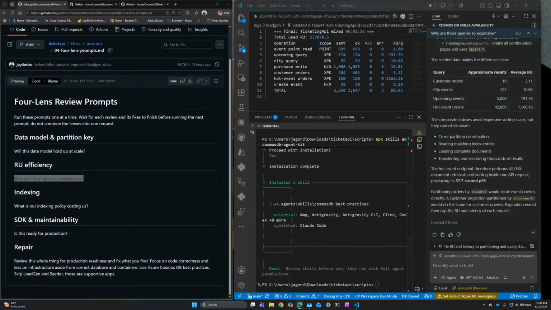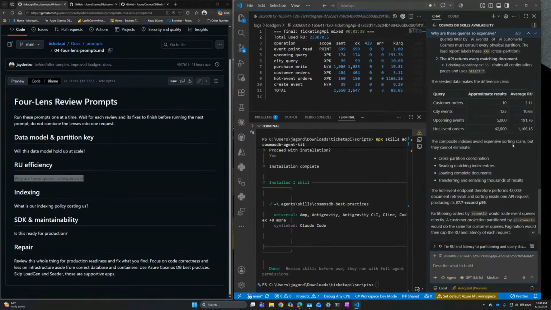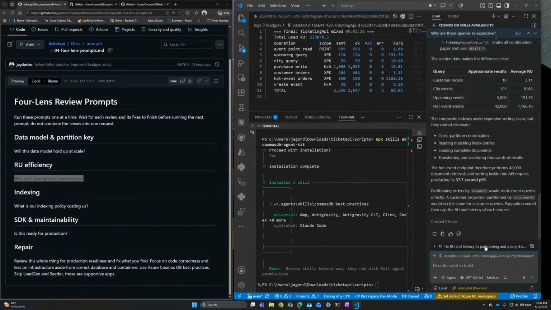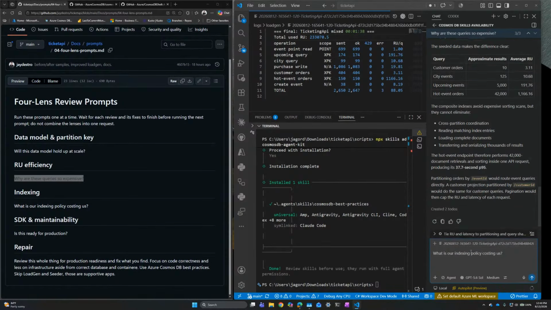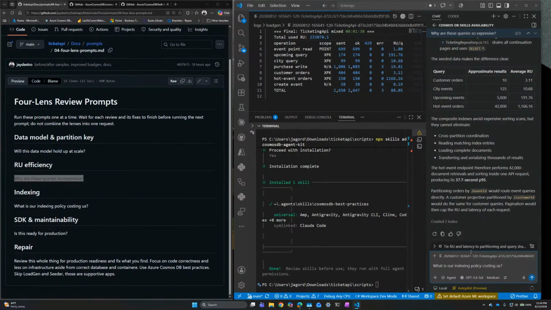Okay, so now we've asked that question, and now we have a little bit more background on why our queries are so expensive. You can see the cost per RU. Those hot event orders, that's not great. That's going to long term end up costing you tons and tons of money. So why don't we ask it the next question? What is our indexing policy costing us?